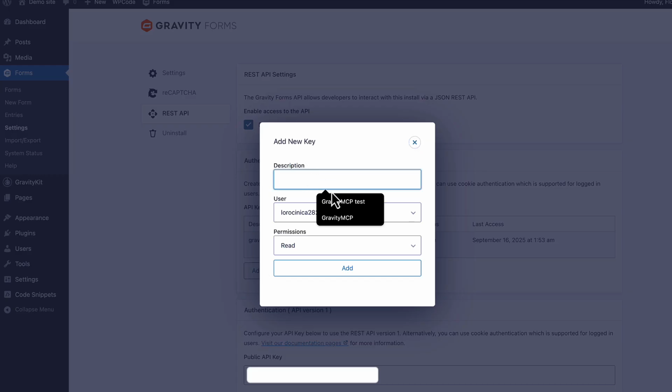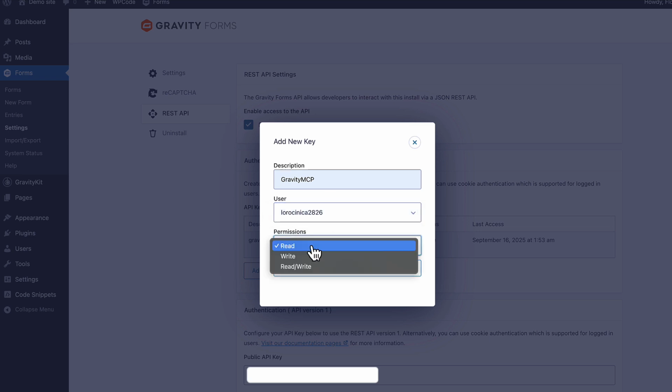Add key, or just give it a description, so something like GravityMCP, and then choose a user here, and then you can select the permissions. You can choose read, write, or both. So for example, if you want your AI assistant to have the ability to actually create forms and entries and things like that, you'll need to choose read and write. There we go, and I'll click add.